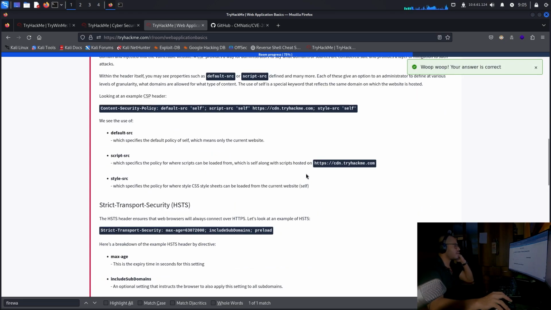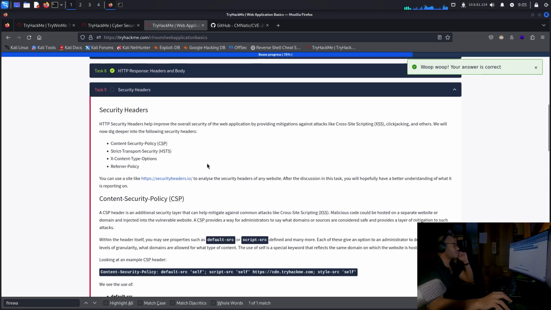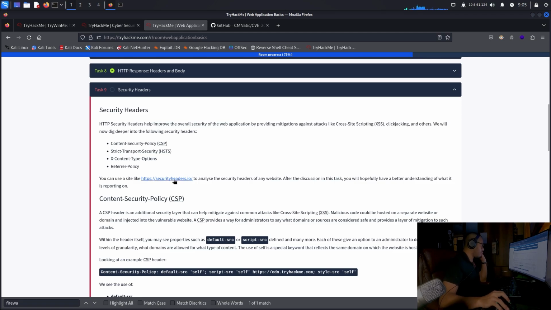Security headers. Let's quickly skim through this. HTTP security headers help improve the overall security of the web application by providing mitigations against attacks like cross-site scripting, clickjacking, and others. We will now dig deeper into the following security headers: CSP, content security policy, strict transport security, X content type options. You can use a site like this to analyze the security headers of any website. After the discussion in this task, you will hopefully have a better understanding of what it reports on.